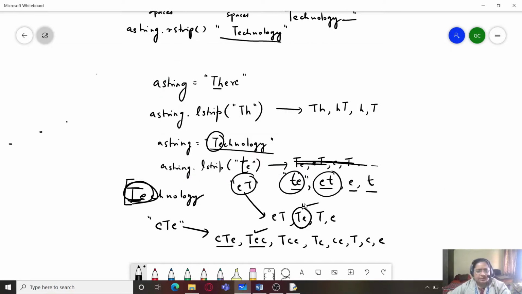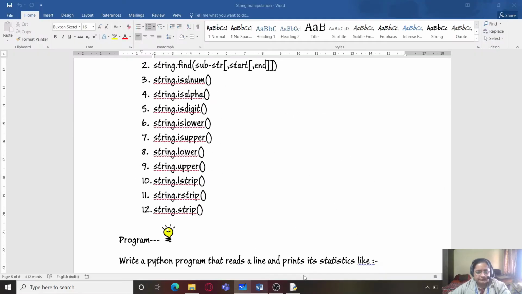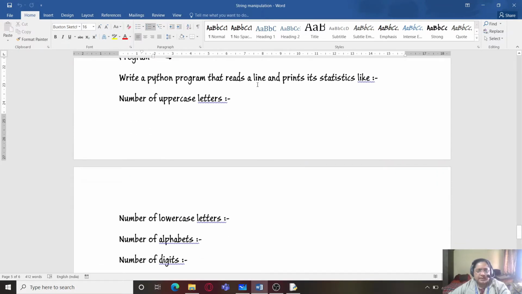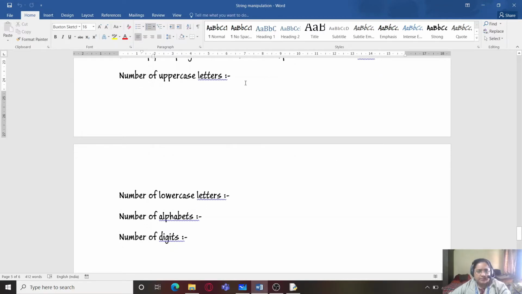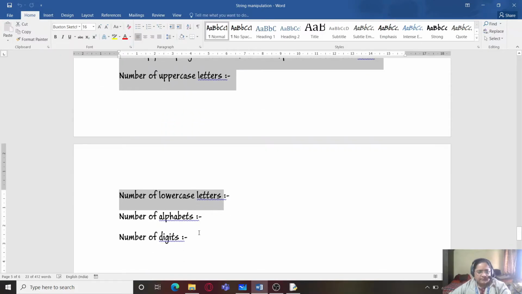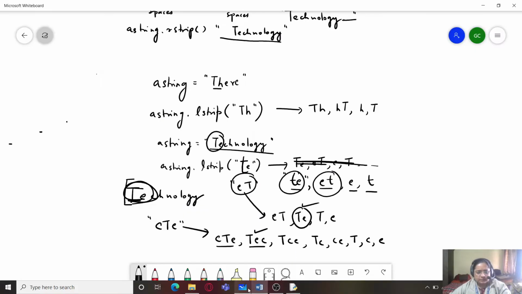Next we are going to see one program. The program is: write a Python program that reads a line and prints its statistics like number of uppercase characters, number of lowercase characters, alphabets and digits. So we will be doing this program now.